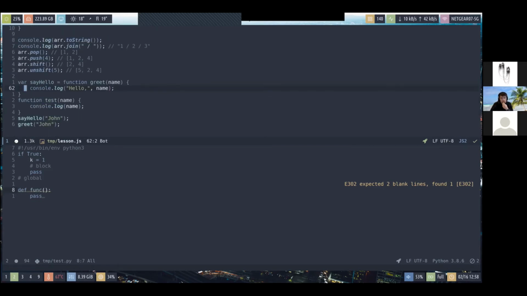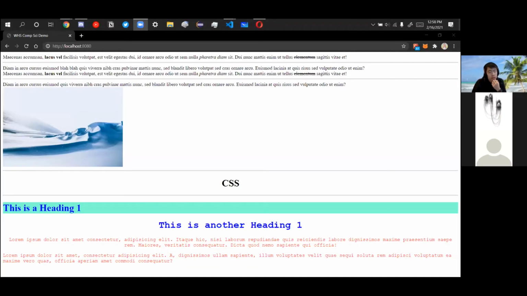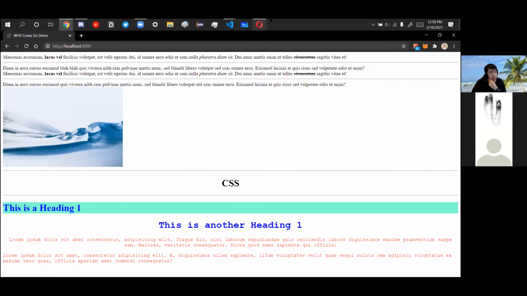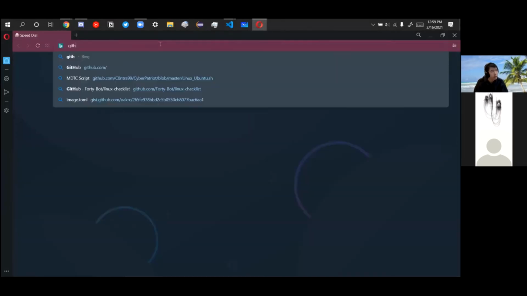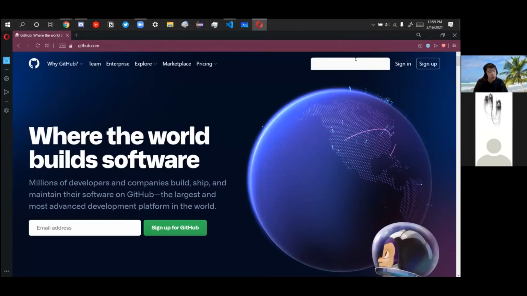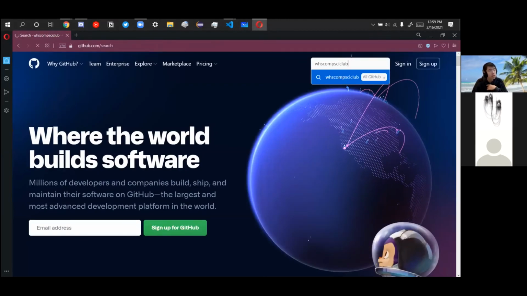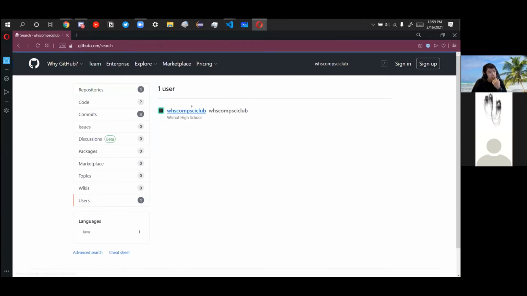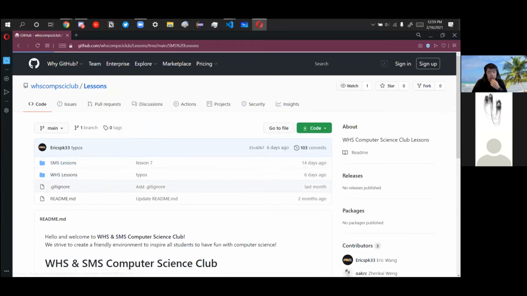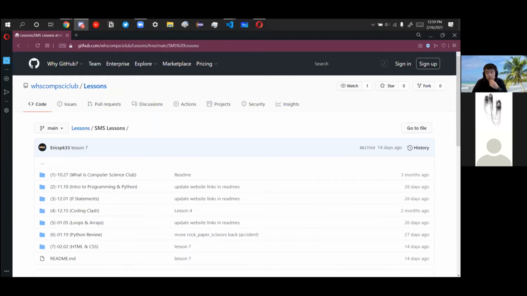Okay, so I'm going to start share screen. This is the demo that we had from last week, or 2 weeks ago, sorry. The HTML and CSS. If you don't know where to find all of this stuff, you can go to our GitHub, or github.com, and then search for WHS ComSci Club. And then you want to go to users to find our user, and then just the lessons. And then go to SMS lessons.